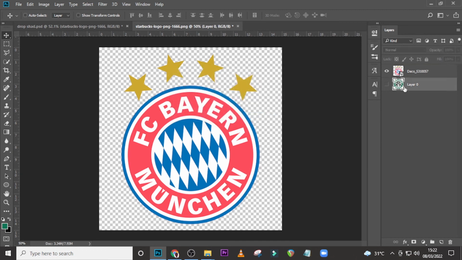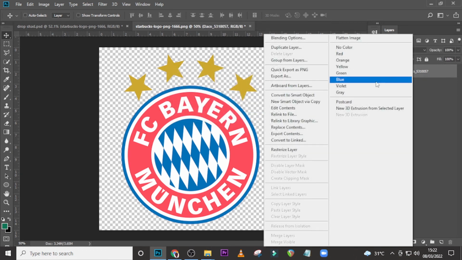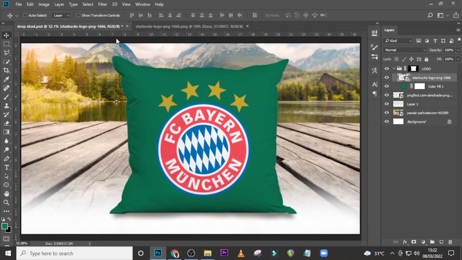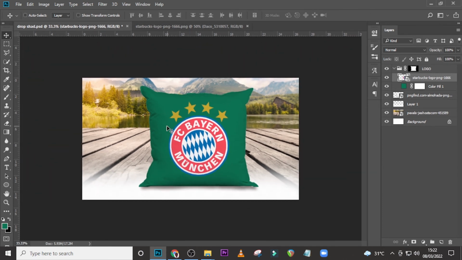If it's not, let's delete this one. Let's rasterize this one, and then Control S to save it, and then let's go here. It's going to show over here. Now you can see that it's quite different, right? The color of the pillow is green, and Bayern Munich is blue, white, and red.